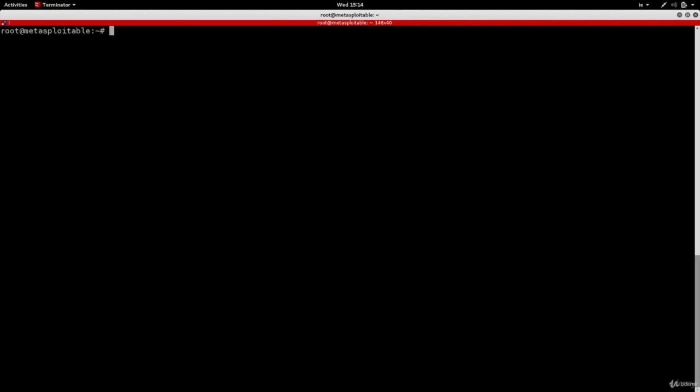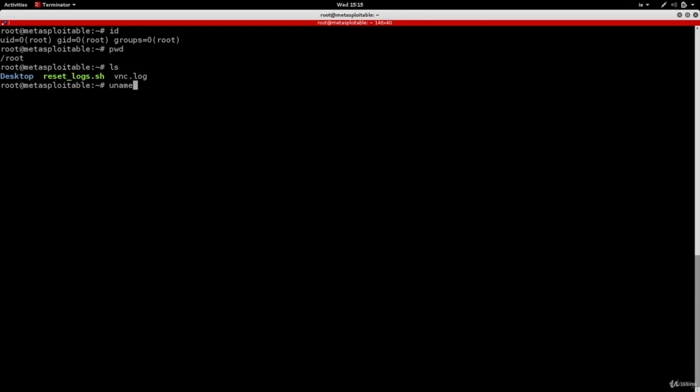Now, as you can see, we are logged into the Metasploitable machine here. And if I do id to get my ID, you can see that I am root. If I get where I am, pwd, I'm in the root directory, I can list stuff. If I do uname -a, that'll list the host name and the kernel that's running on the machine. And as you can see, I am in the Metasploitable machine with root access.